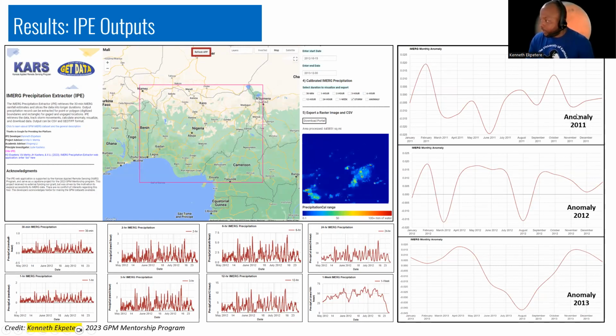And then this is anomaly. Here, I focus on the area in Nigeria. I'm from Nigeria. And then we can see the anomalies here to see what really is happening when we have the peaks and the troughs in terms of those years' precipitation.